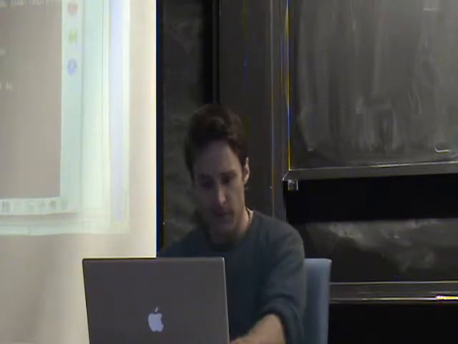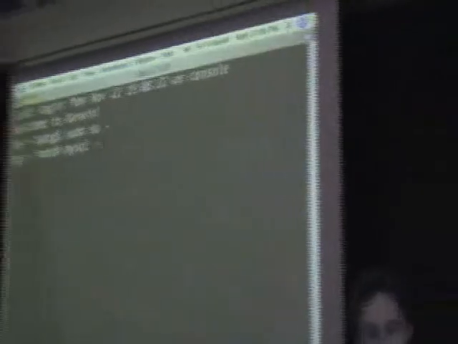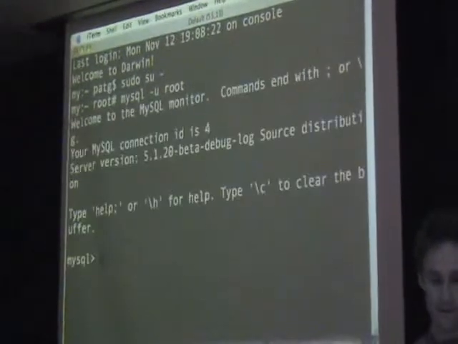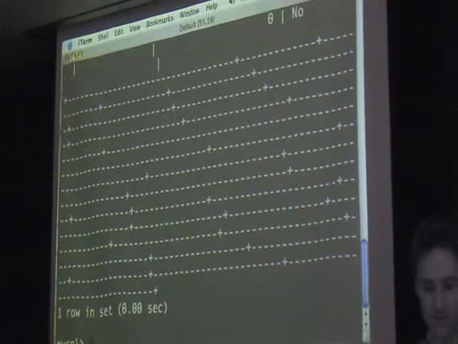See if anything's running on here. Okay. MySQL -u root. Okay, show slave status.